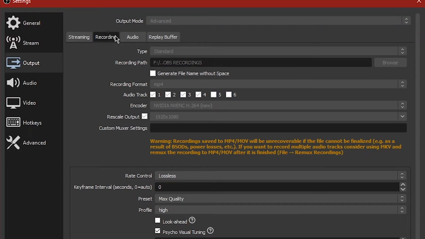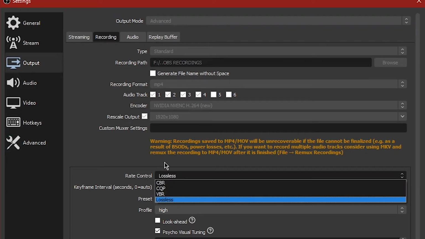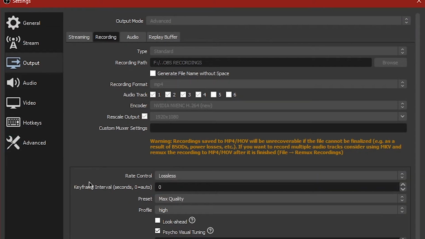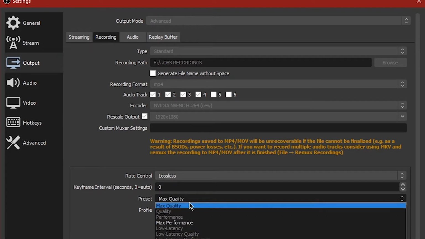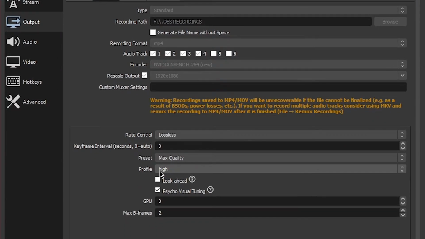Now for recording. Make sure it's MP4. And then you can set your recording path, blah, blah, blah, obviously. You know where you want it to go, right? And now we're going to go to rate control, lossless. Make sure keyframe interval is 0. Preset, max quality. Profile, high. Everything else should still be the same.